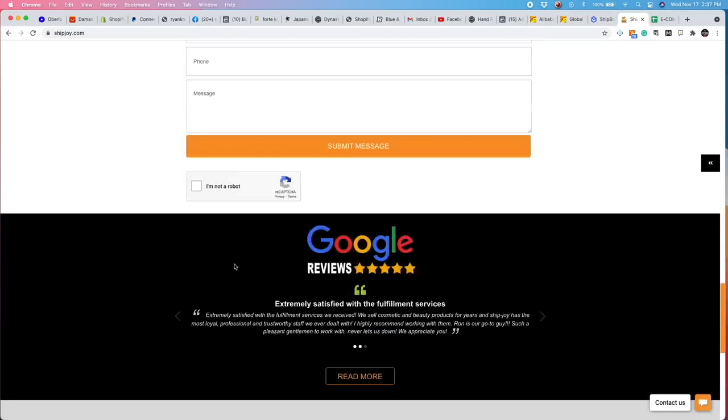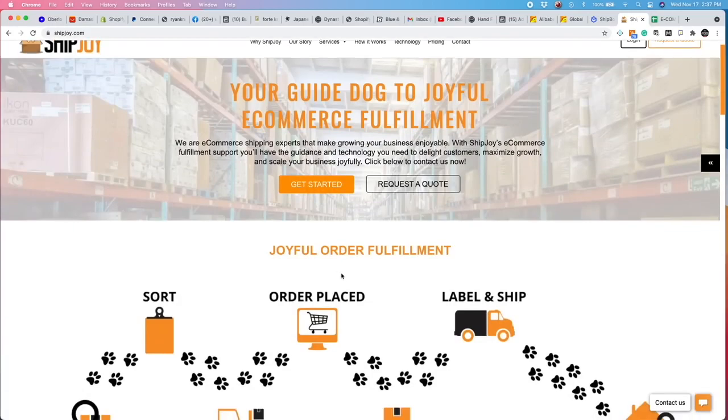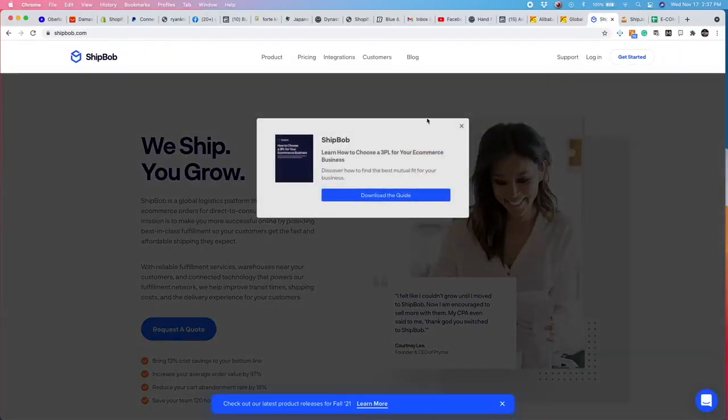And again, they're all just very generic websites where you typically have to request a quote on how much volume you're doing per month, because that's how they charge you. I'm going to show you the pricing sheet. They basically charge you on sales volume. The more orders you get per month, typically the lower per order they're going to charge you.